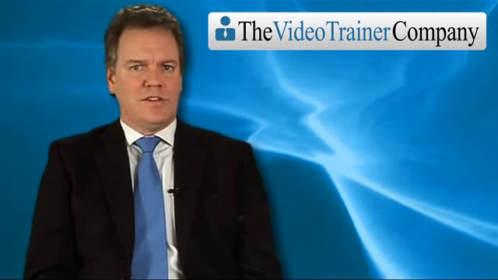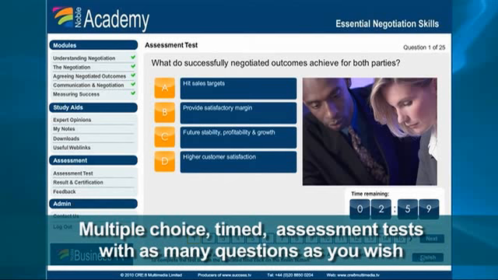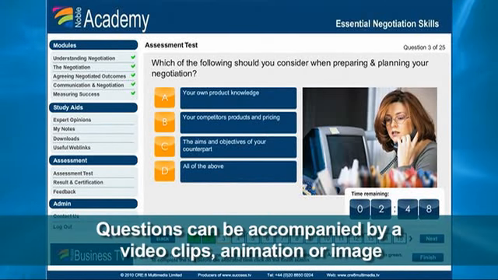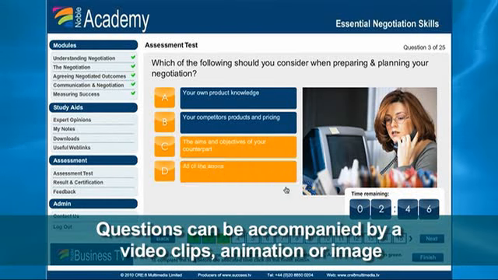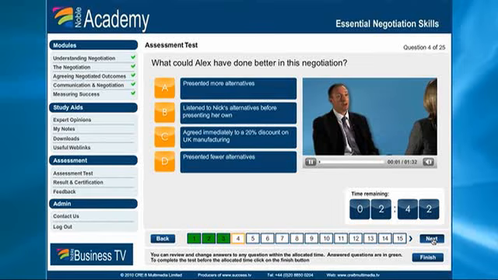When the lessons and other study aids have been digested, the delegate can then take the final assessment test. This consists of a series of multiple-choice questions that have to be completed in a given time frame set by yourselves. You can set as many questions as you feel appropriate, and each question can be accompanied by a video clip or graphics. As each question is answered, the question number is highlighted in green in the scroll bar below.